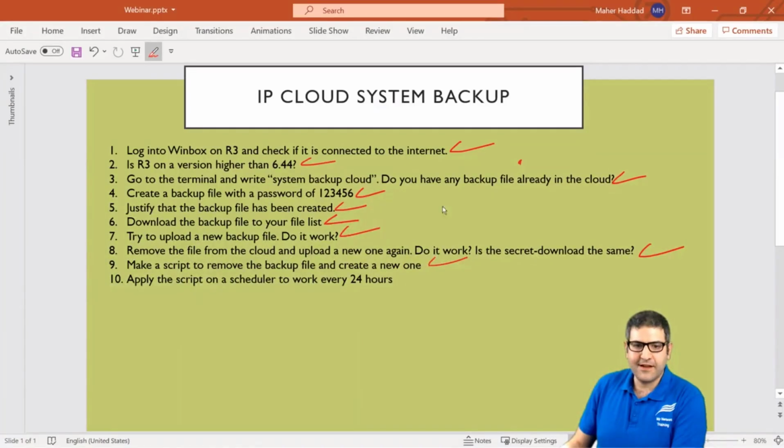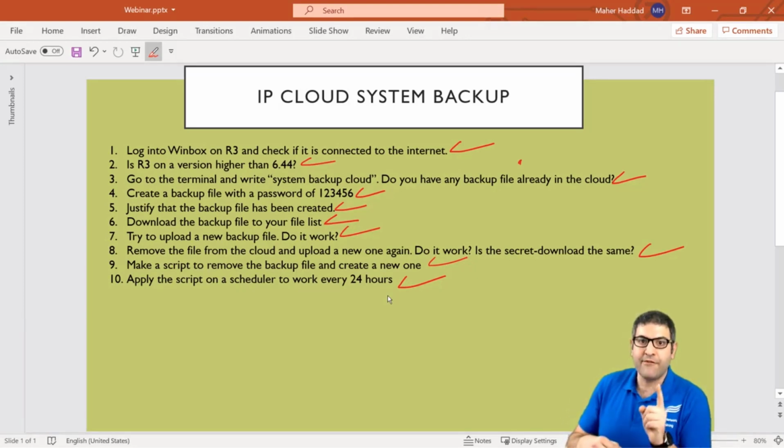So that's it. And point number 10 is done. And yes, with this point I have shown you how you can use the IP cloud system backup, and that's really a nice feature that is available on MikroTik since version 6.44. Remember, you only have one slot to put one file, and you can upload a maximum file of 15 megabytes.